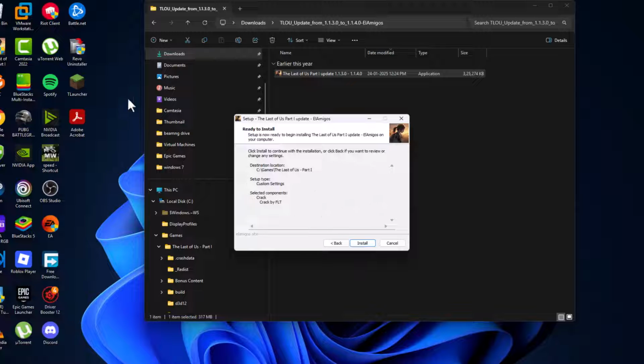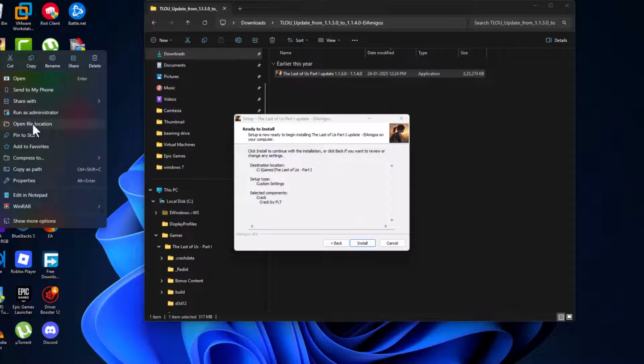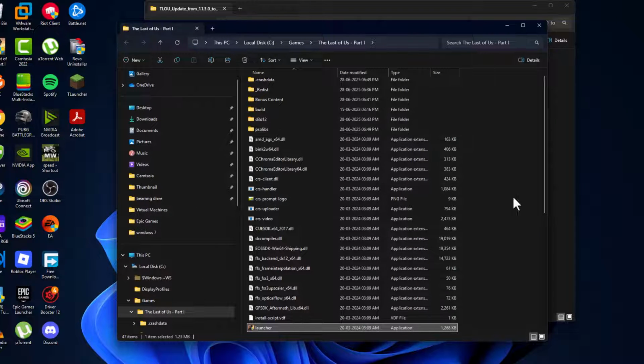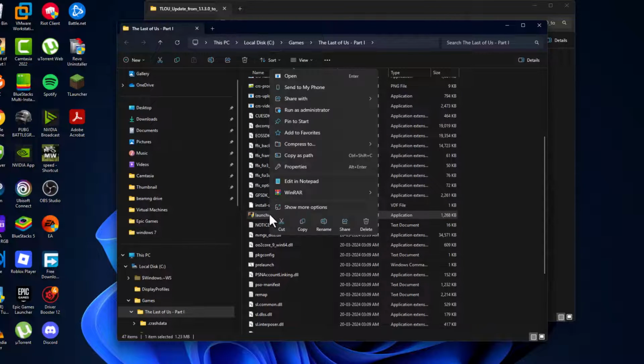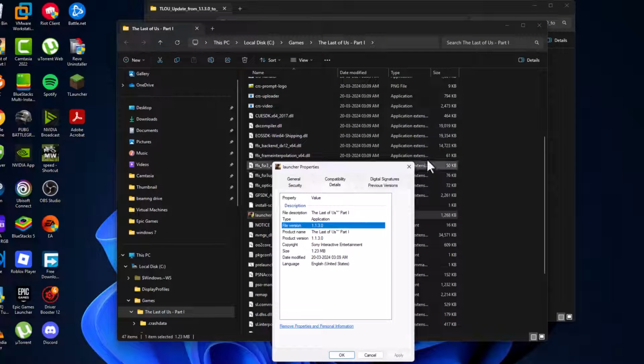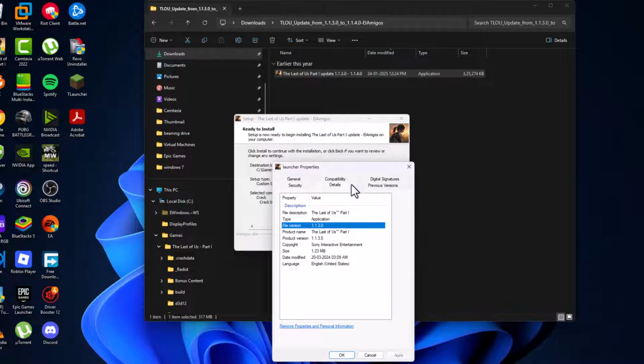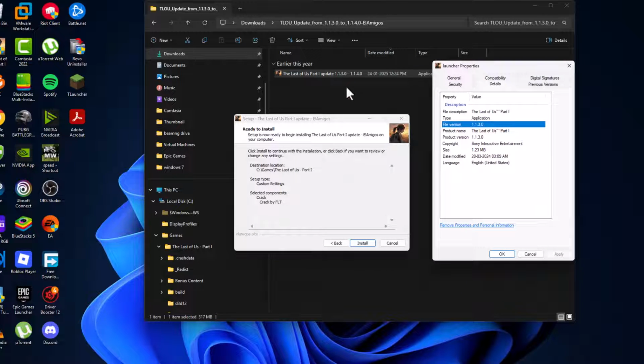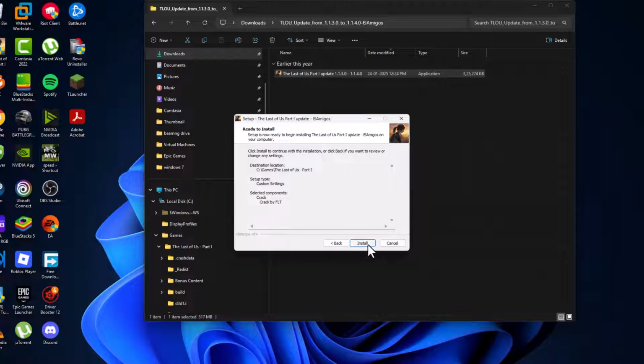Before installing the game, I need to show the current version of the game, guys. Just right click on the game and select open file location, and here is the launcher. Right click and select properties, go to details, and as you can see, my game's current version is 1.1.30, and we are going to upgrade to 1.1.40. And now select the install option.